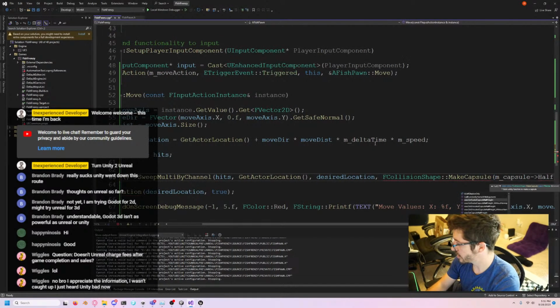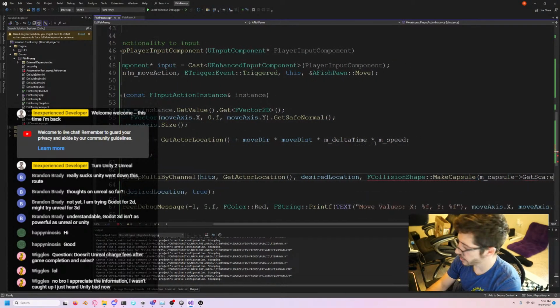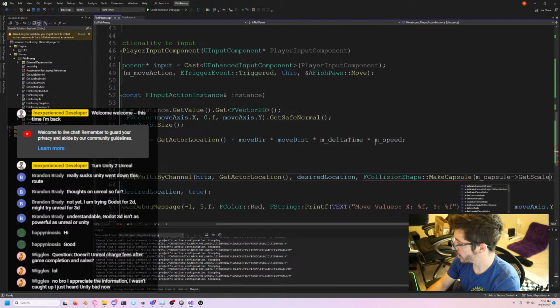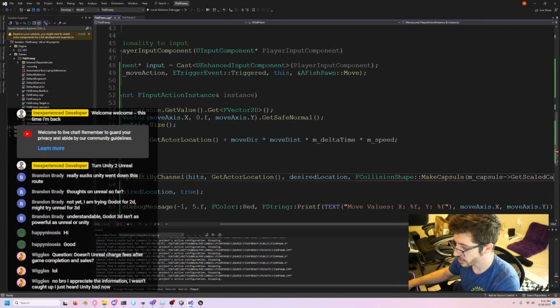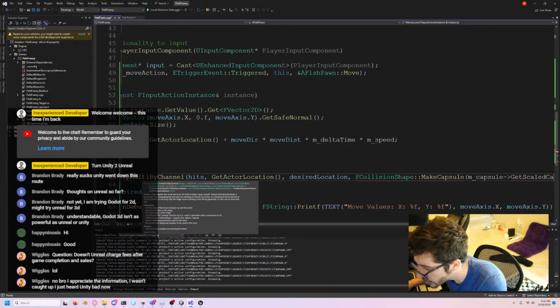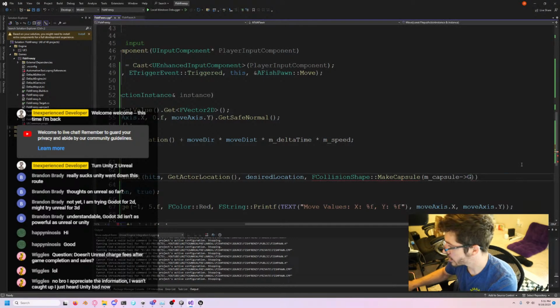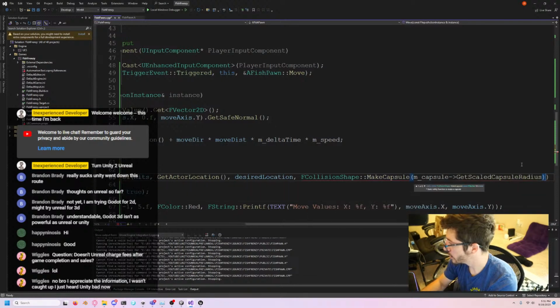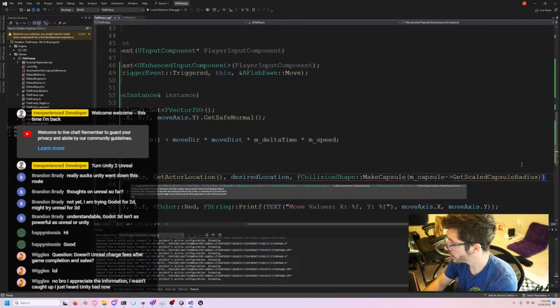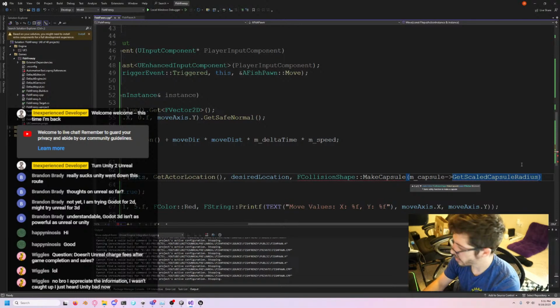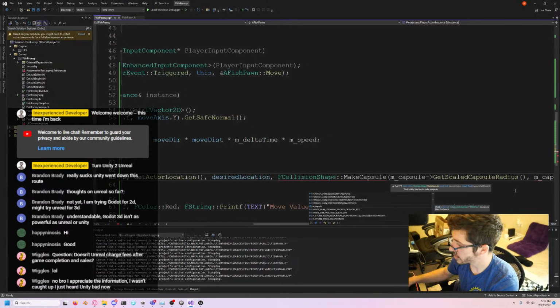I'll never get used to these. What's it called? Get scaled capsule. Is it half height first or is it radius? This is such a long thing. All right, so we have collision shape, and when you do make capsule, you want the extents. So get scaled capsule radius, and then, oh, it's this, okay? And do we do a comma there? Yeah, we do a comma. We do M capsule. Let's make this on multiple lines here.